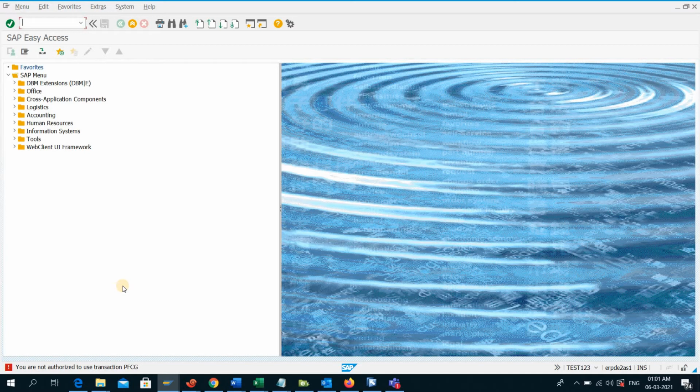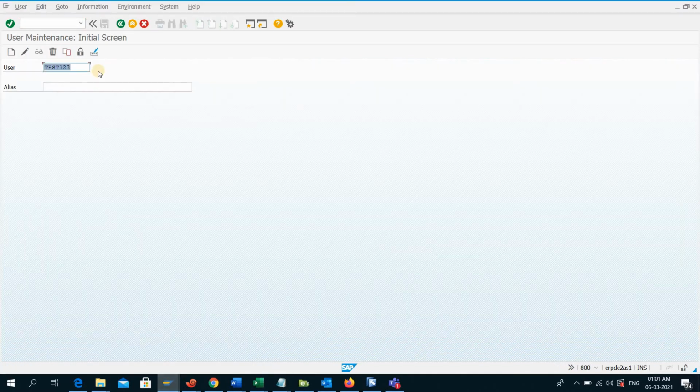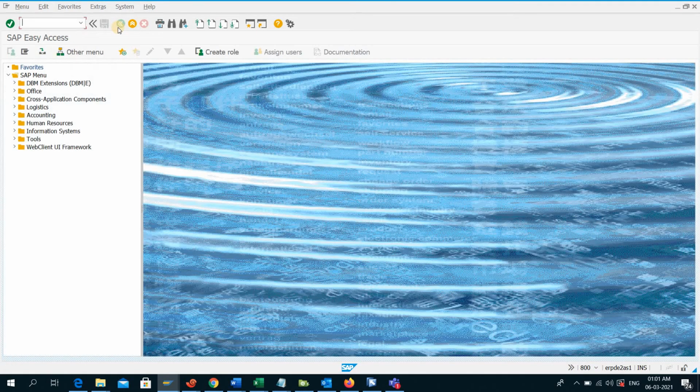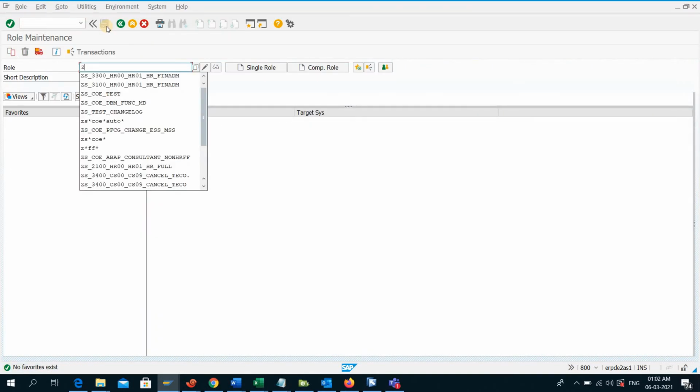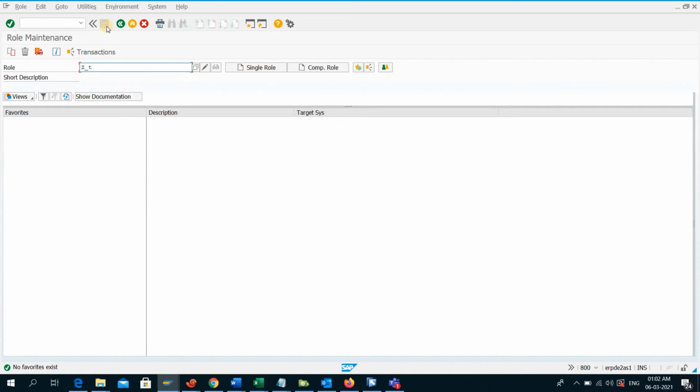So what we will do now, we will create a role and we will assign the role to this user so that this user will be able to execute the transactions. So now I am going to create a role. I am back to the user using which I created this new user. So now to create a role, the transaction is PFCG, and I create a role. Let's say I just name it Z_TEST123, or you can just write any name you like.